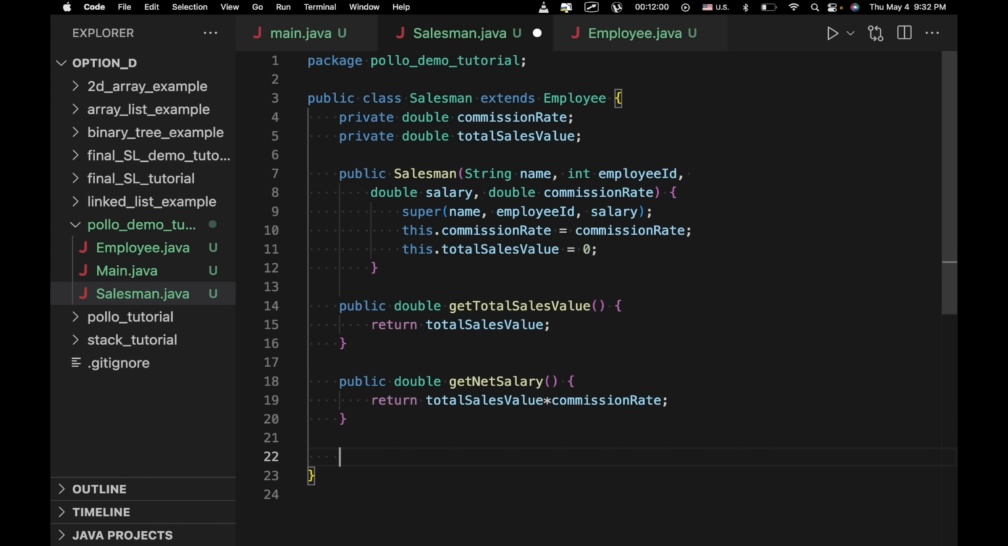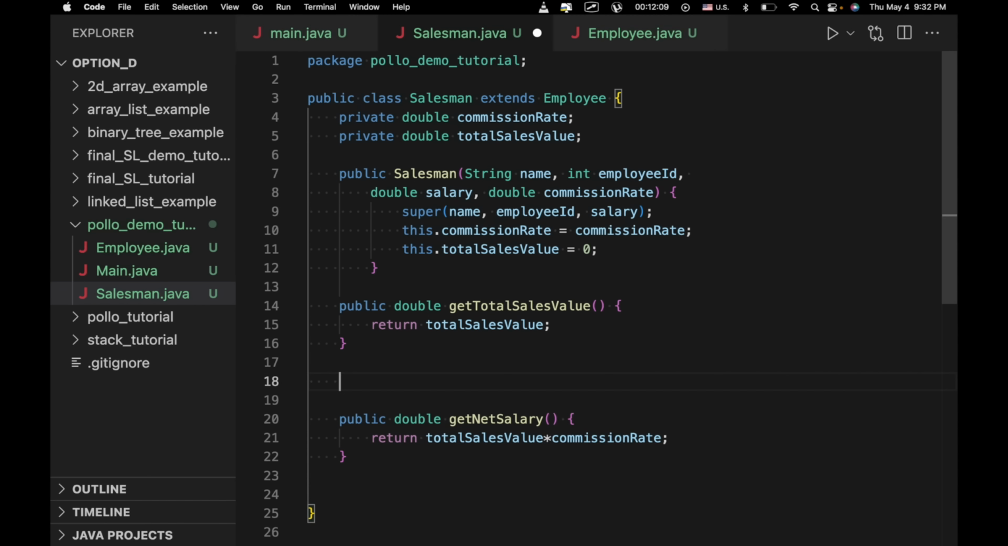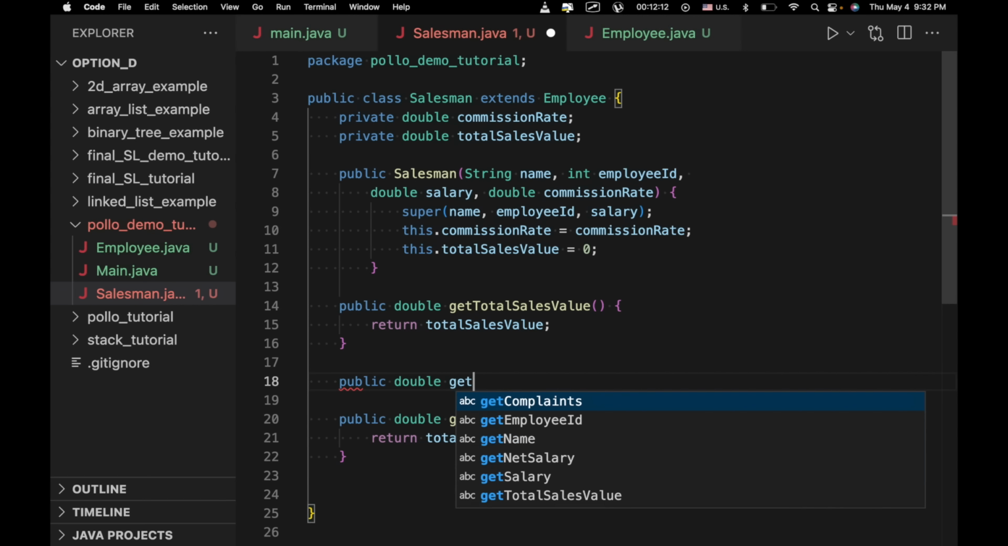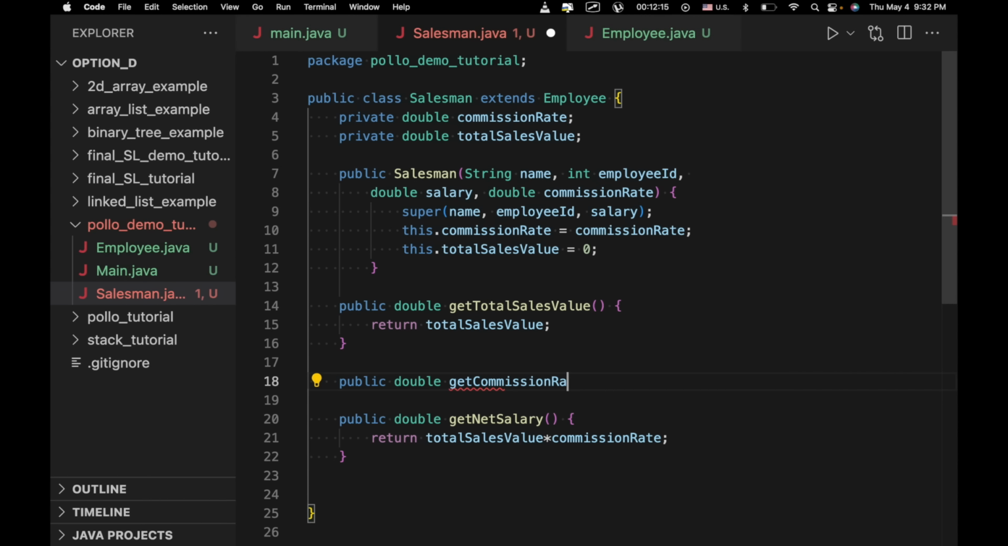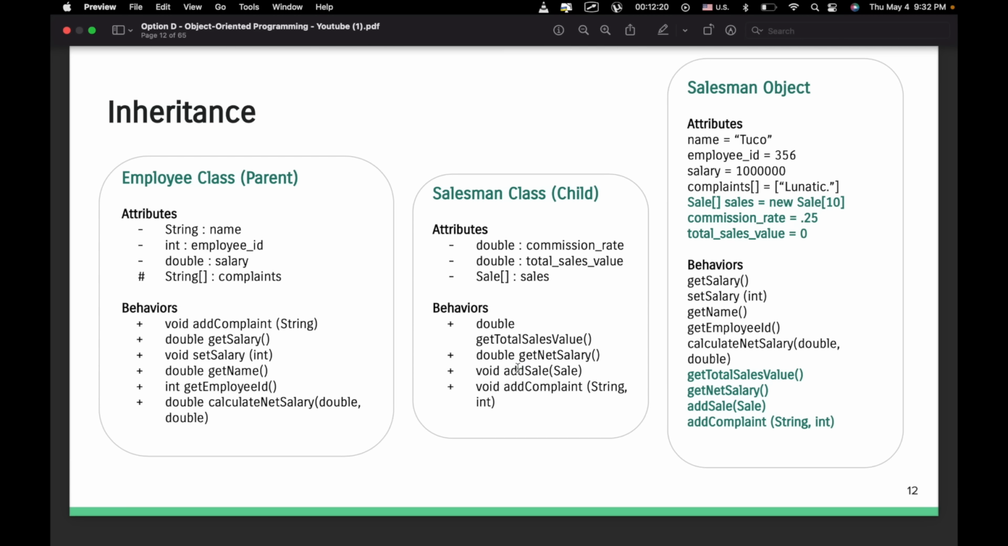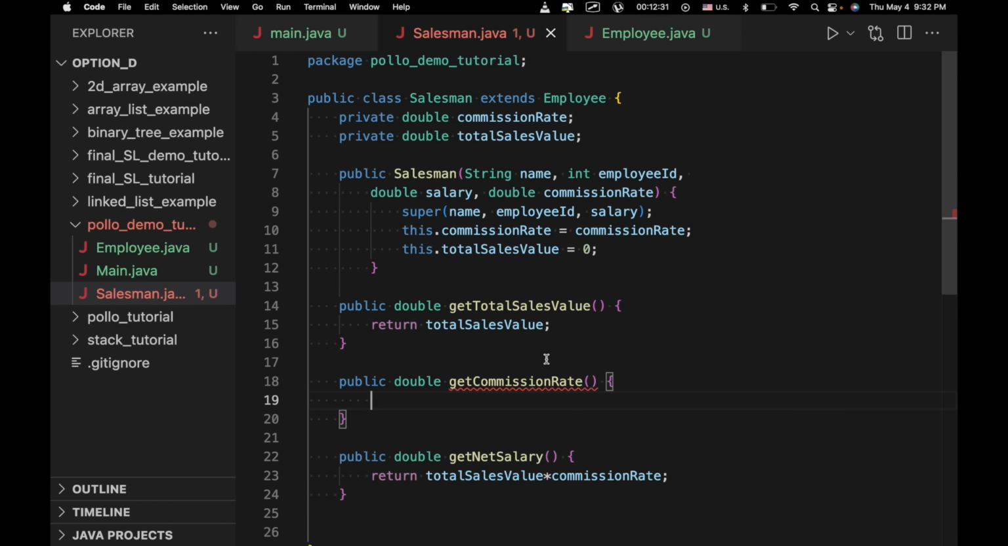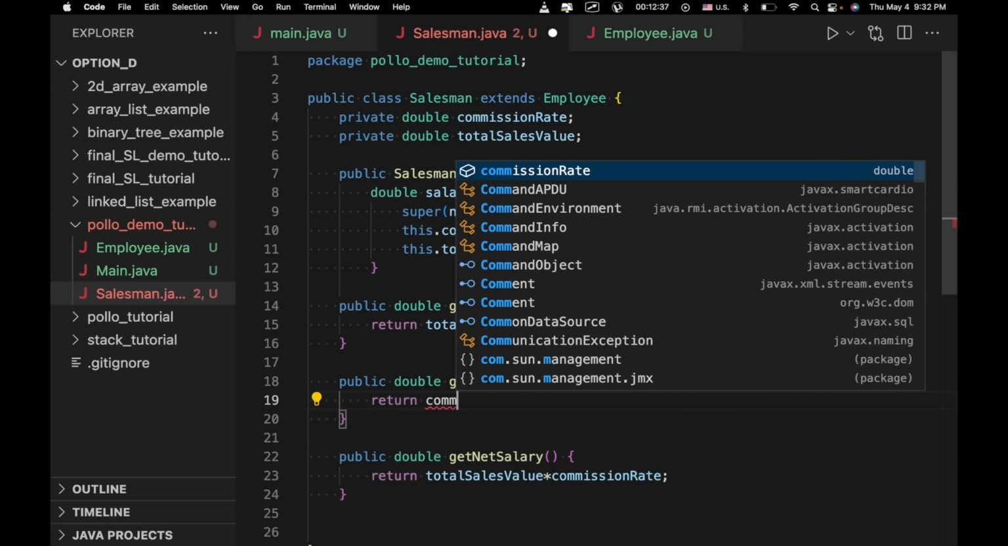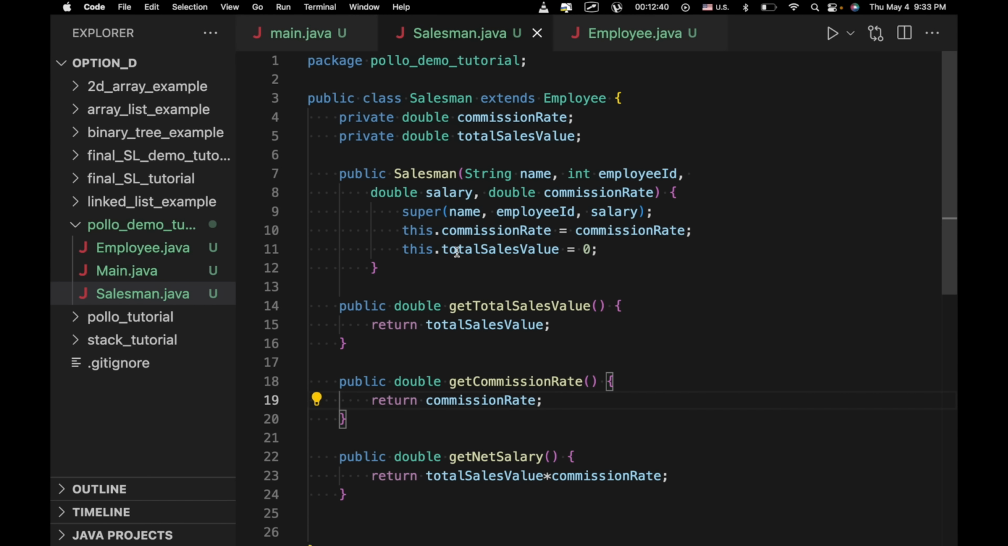And next, we should probably have a method in order to be able to get the commission rate. So we'll say right up here, a public double getCommissionRate. Now, actually looking right here, there are a few other methods that we'll have access to, like addComplaint and addSale. But we're going to get to that a bit later because that refers to some concepts that we haven't gone over yet. Okay, so yeah, that's going to return commissionRate.